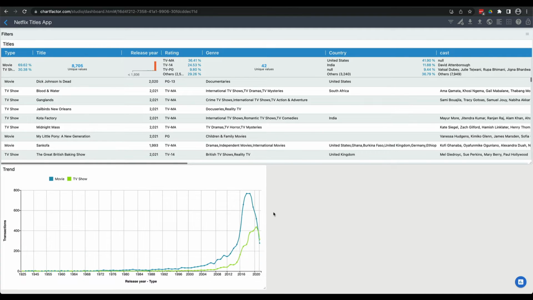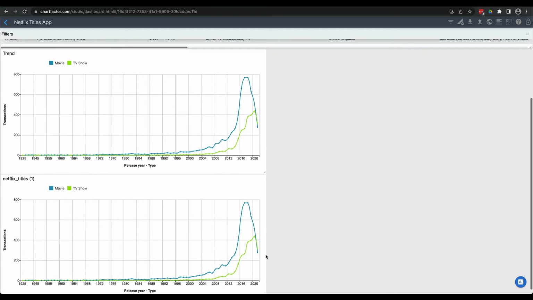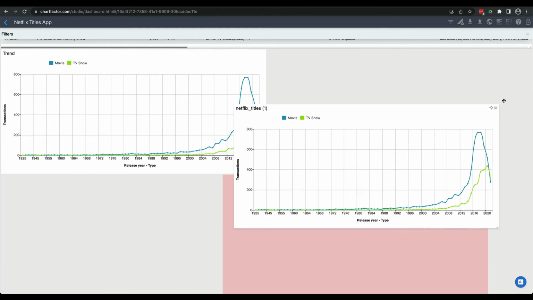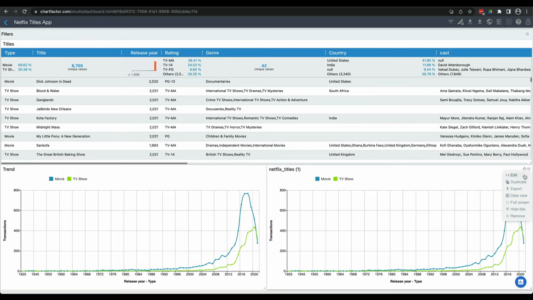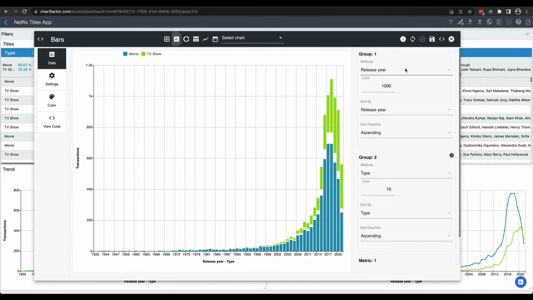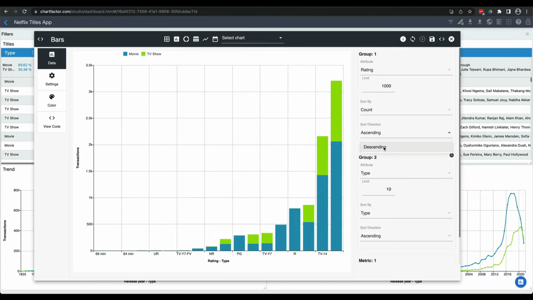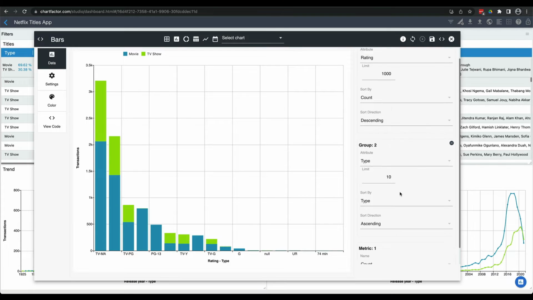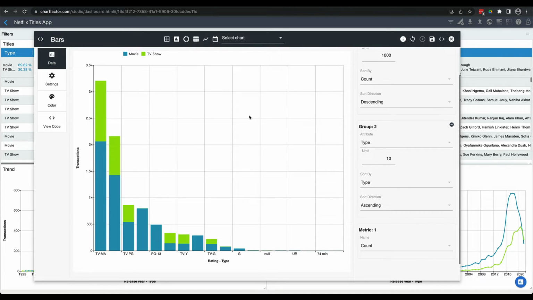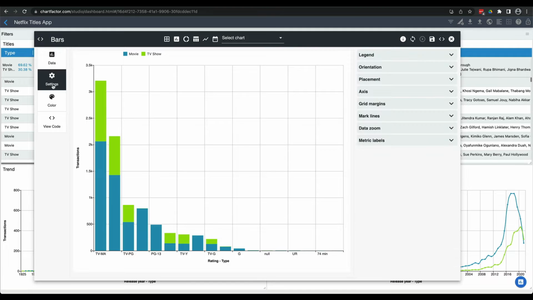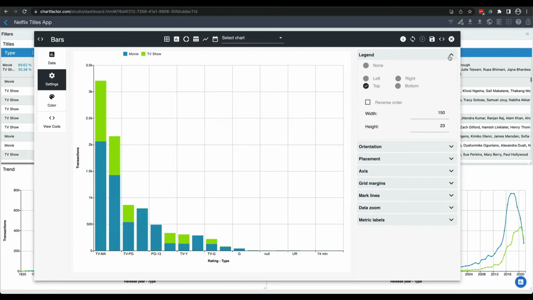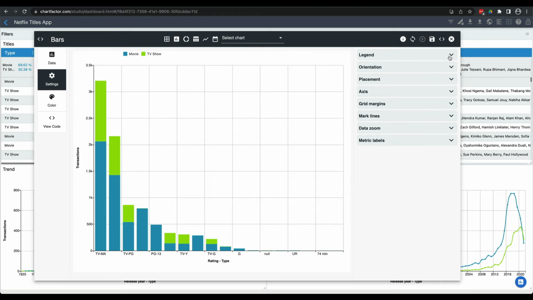Now, let's duplicate this chart to create a bar chart for ratings. Edit the chart, select bars, group by rating, sort by count, descending. The metric is already count. Now let's navigate to the settings section. The legend is already set, so nothing to do. Go to metric labels and select style italic.